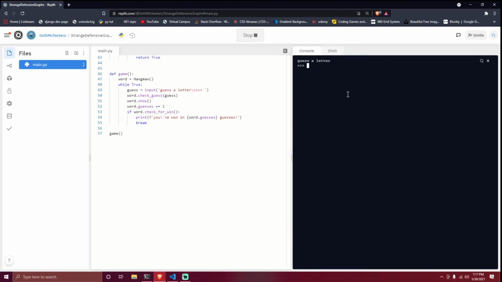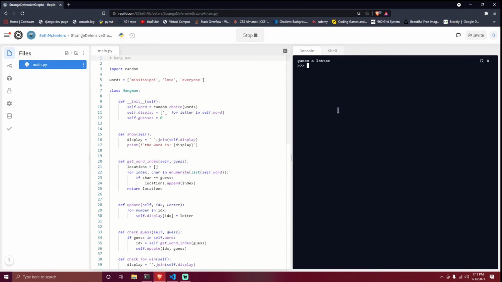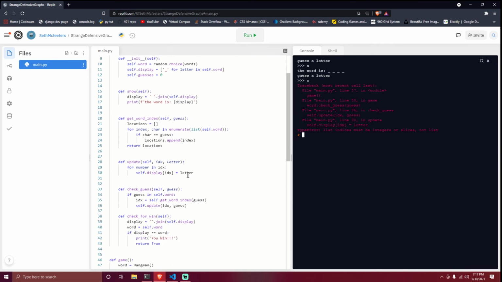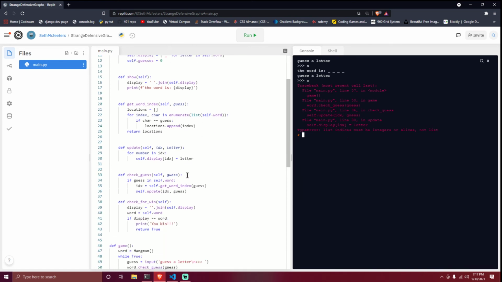Guess a letter. What were our words again? Let's see if there's an A. The word is cool. That works. It's 4 letters long. This is our 4-letter word. So let's guess an O. Oh, what do we have here? List indices must be integers or slices, not lists. Interesting.